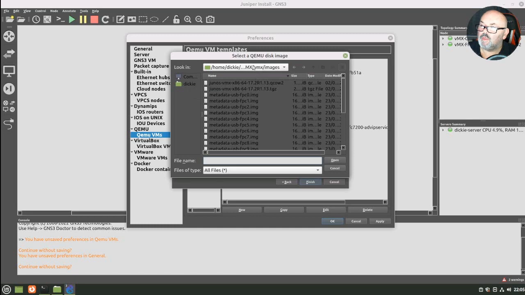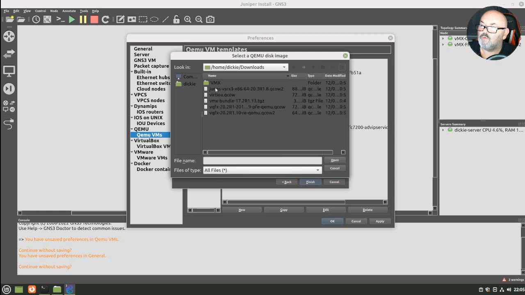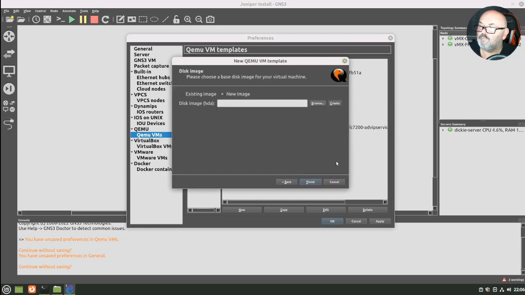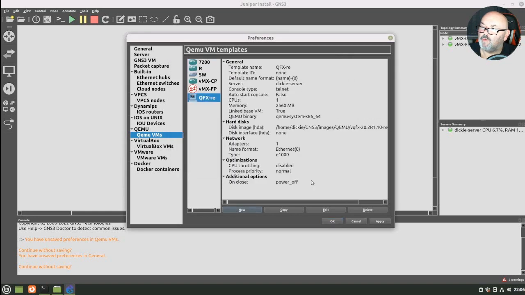That should be, let's have a look in downloads. There we go. Fantastic. So we want the QFX routing engine, which is this one right here. As you notice, I'm not going to rename it. I'm just going to pop it in straight as it is, and click open. It'll take a moment and then it'll ask me, do I want to save it to the directory? Yes, I do. And now it's imported the QFX routing engine.